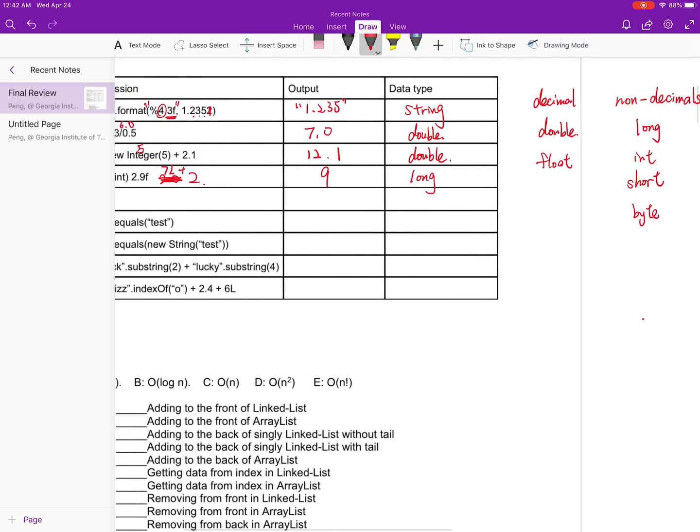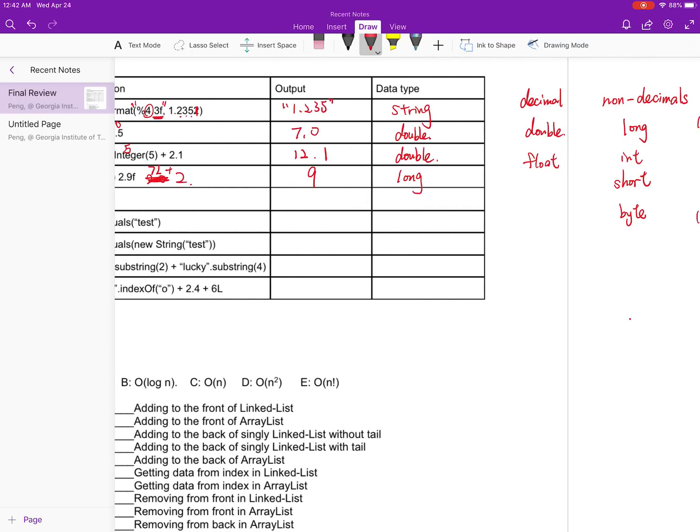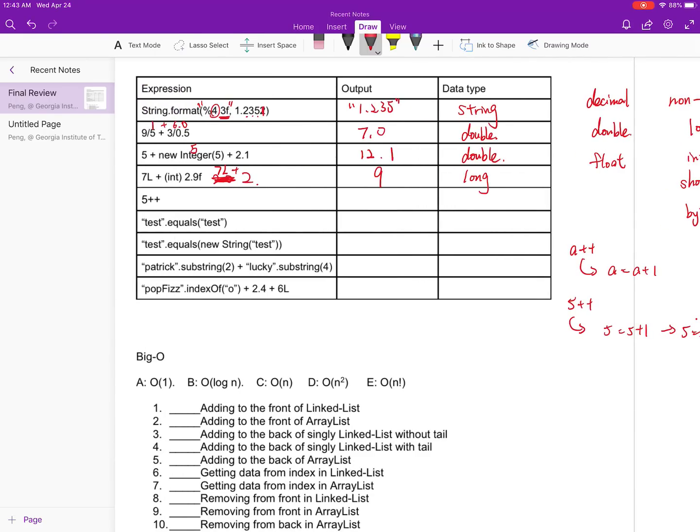Alright, so let's continue. 5++, this is one tricky question. If we do a++ here, this results in a equals a plus 1. So it increments by 1. But if we do 5++, it results in 5 equals 5 plus 1, which is 5 equals 6, and that's invalid syntax in Java. So although you're very tempted to write 6, this actually errors out.